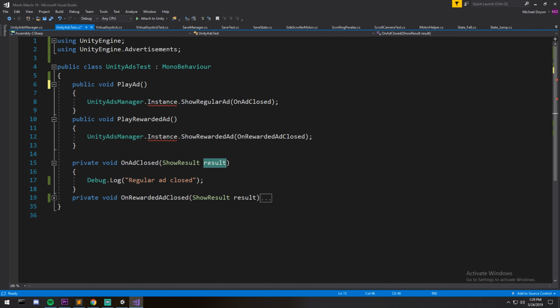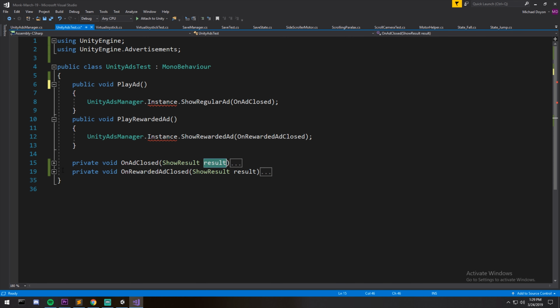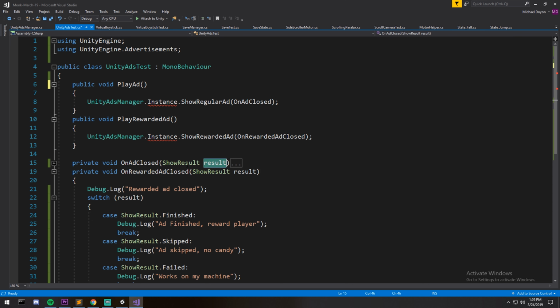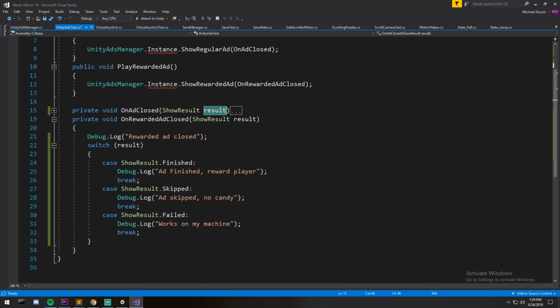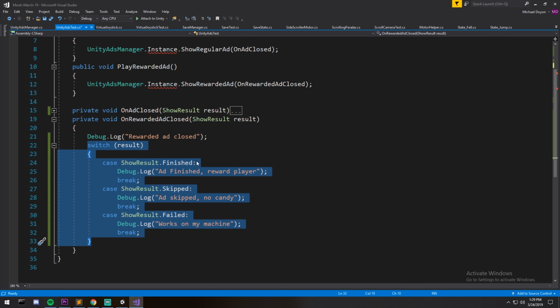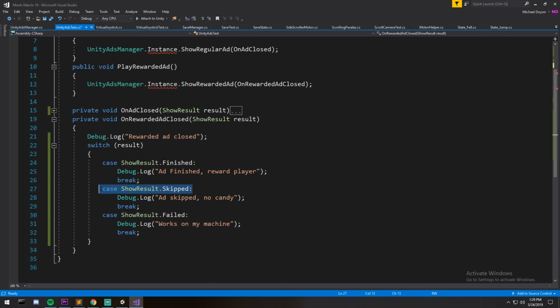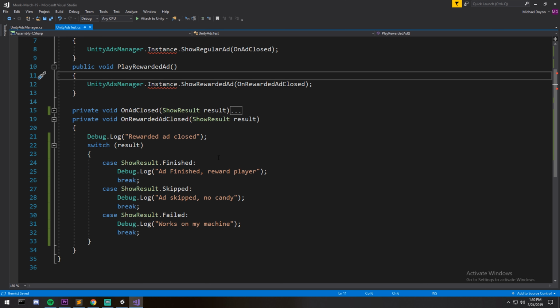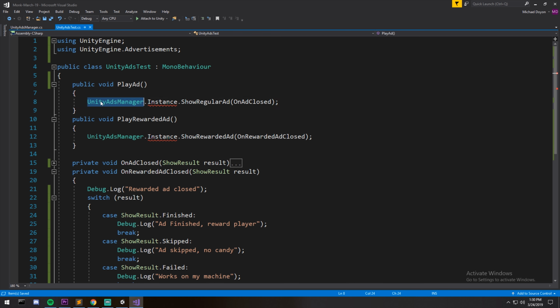So right here, if it's a regular ad, I don't care whether the ad was even played. I don't care if it was skipped. I don't care if it was completed fully. I just don't care. However, if it's a rewarded ad and I'm supposed to give something out to the player, then in this case, I do care, and we can do a nice switch on the result to know, okay, so it finished, it got skipped, or it failed. So this implementation is fairly easy, and now we have to create our Unity Ads Manager.